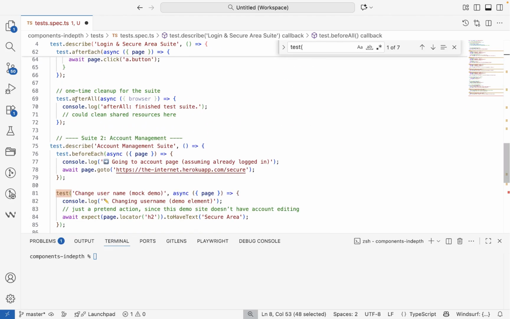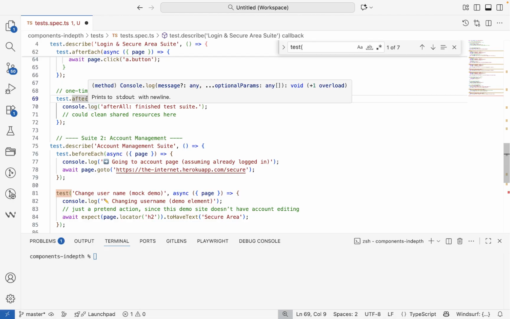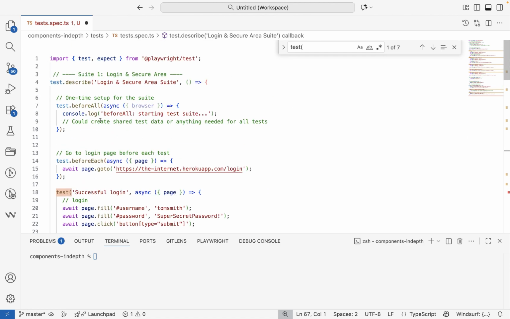So for that, you need to use test.afterAll. afterAll runs after all tests are run. That's why the name is afterAll. As you can see, this is a one-time cleanup for the entire suite.